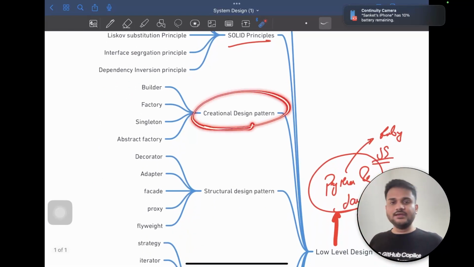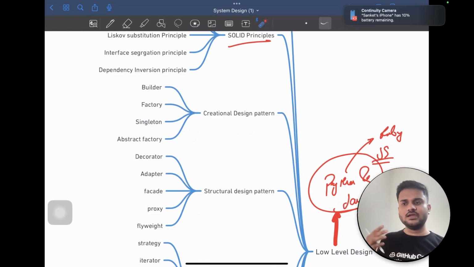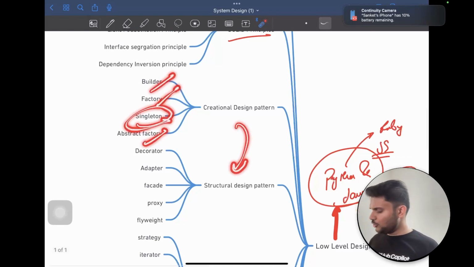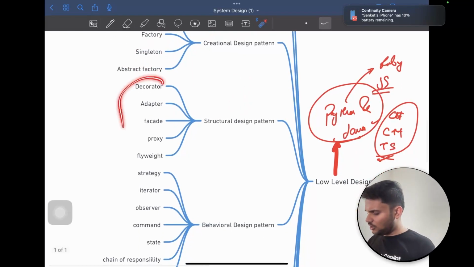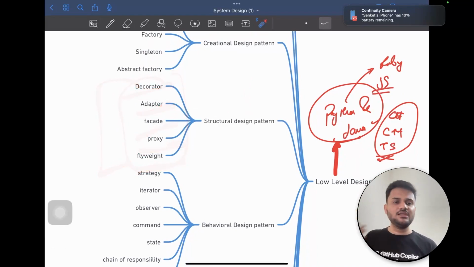Then there are dedicated creational design patterns, right? These are those design patterns which can help you to actually create your objects in a proper fashion. Builder pattern, factory pattern, abstract factory, singleton. And then we are going to move to structural design patterns, where we'll talk about decorator, adapter, facade, proxy, flyweight. And we'll also see some of the applications using these design patterns.